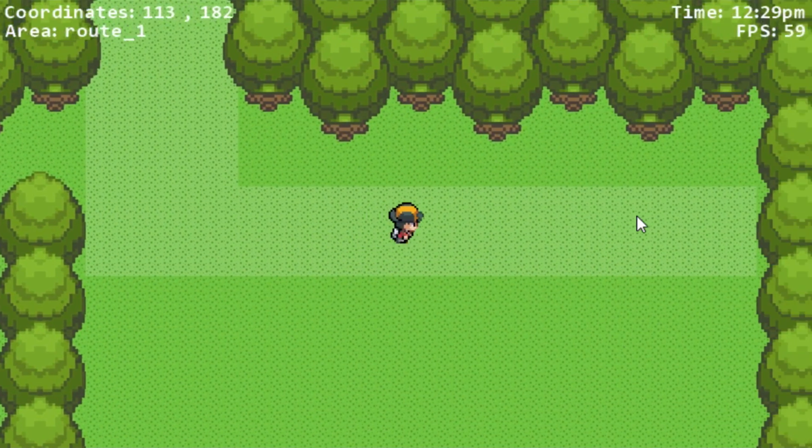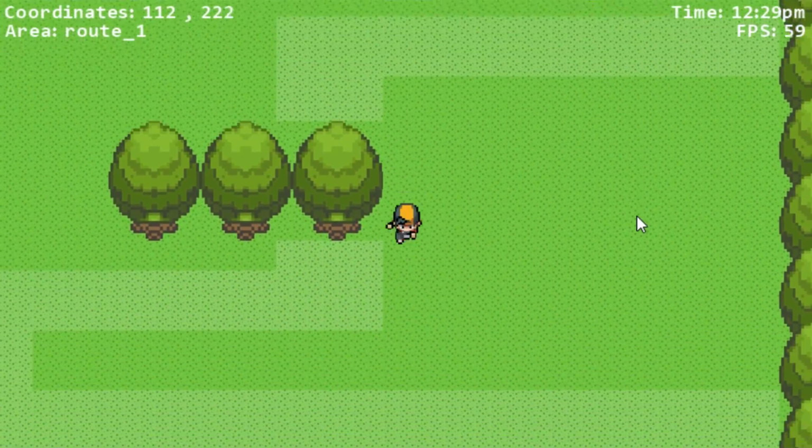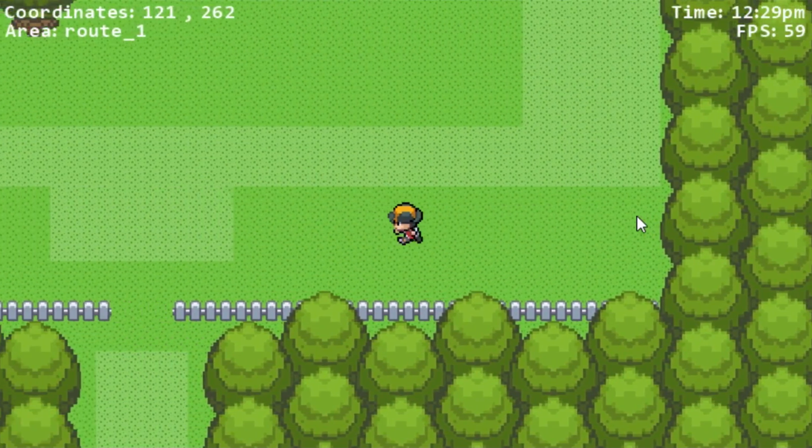And I think it's like Viridian City. No. That's Viridian City. We can't get there yet. I don't know. Is that Viridian? It's been a long time since I played Pokemon.